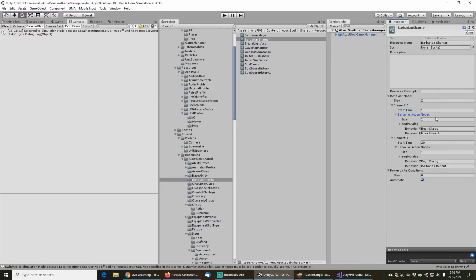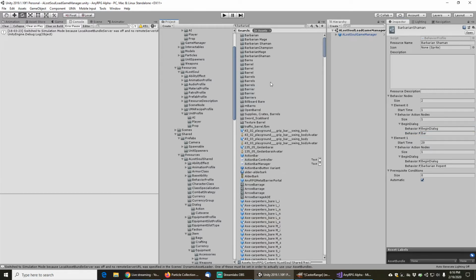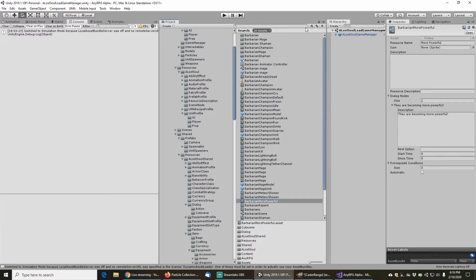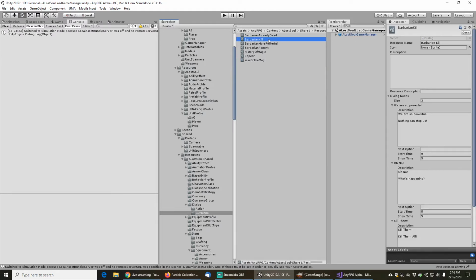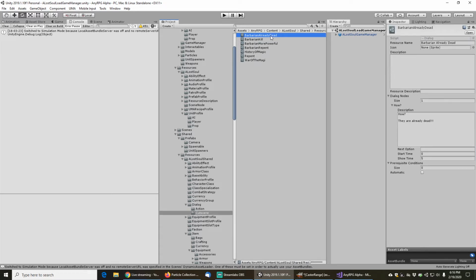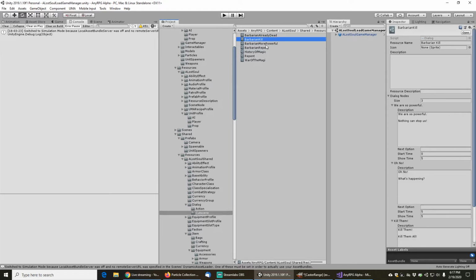Okay, so the barbarian is going to start at a start time of 1 by beginning the dialogue. And I don't remember what I named that one now. I think it was... Let's see. Barbarian More Powerful. Let's just see the ones that we're using again. Okay, so we start with Barbarian Kill as the first dialogue. Then we move on to Barbarian Already Dead at 12 seconds. Then Barbarian More Powerful around 17. Okay, so we have Barbarian Kill, Barbarian Already Dead, and Barbarian More Powerful.